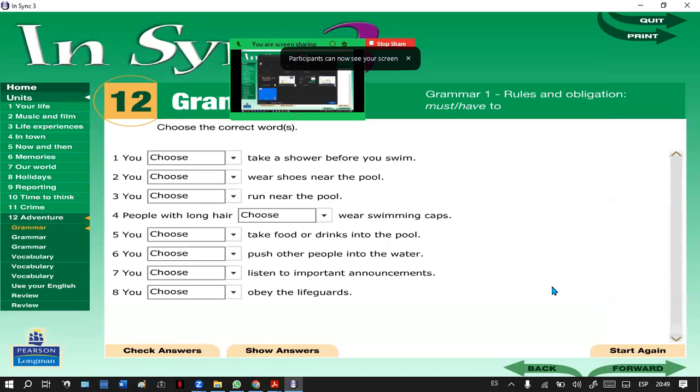Okay, so here you have: choose the correct words. Now, in number one, you have "can't" or "have to" take a shower before you swim. You have to take a shower before you swim. Number two: you must or you can't wear shoes near the pool. Can't. Okay.